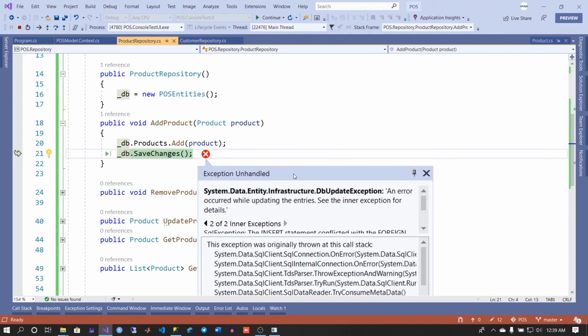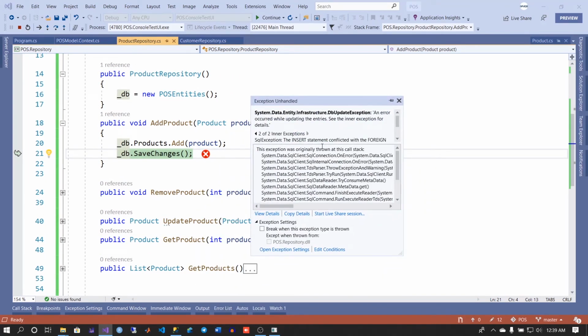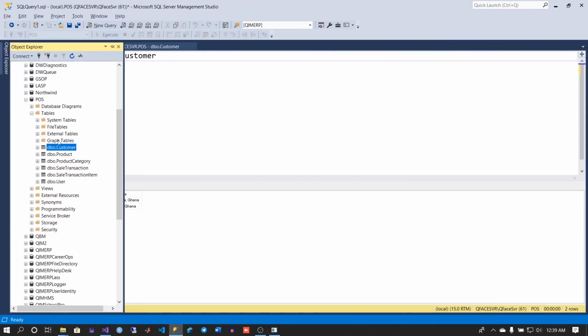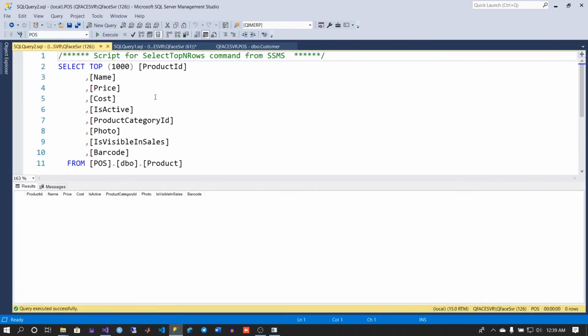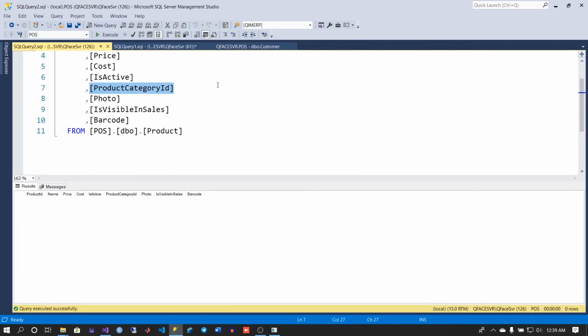We are getting an error. Now let's read the error we are getting here. Now the error is telling us that inserting statements conflicts with the foreign key constraints. And the foreign key constraint is the product and the product categories. What it means is that the product table has relationship with the product category, which is true. But in adding, we didn't add the product category ID.